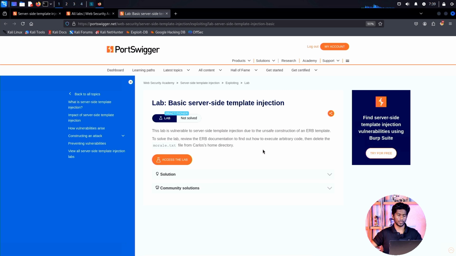So what we'll be doing is starting out the lab, accessing the lab, that is. While it loads, we'll take a brief read of the description of this particular lab. It states that this lab is vulnerable to server-side template injection due to unsafe construction of the ERB template. To solve the lab, review the ERB documentation to find out how to execute arbitrary code and delete the morale.txt file. So what we have to do is find the parameter that we can inject, find a location to execute the arbitrary code, and then delete the morale.txt file.